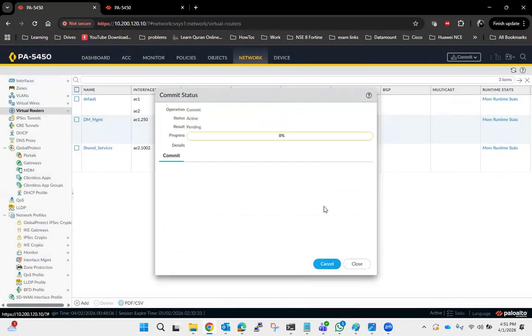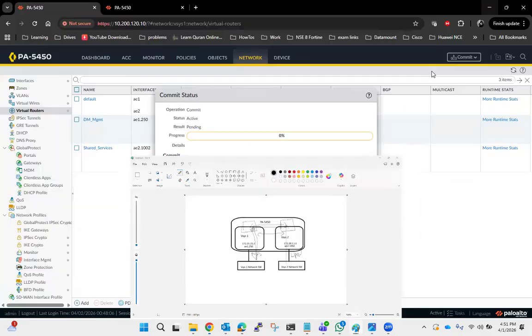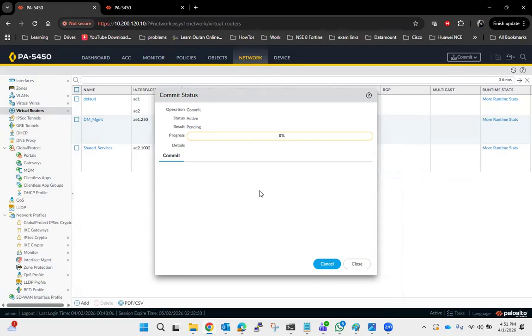Now the final thing is we have to create the policies. Policies in VSYS1 and policy in VSYS2. Then we'll do the test. How I'm going to do the test, I will access this switch, initiate a ping from this IP to this. So let's wait for this commit to complete, and then we'll jump to our last step.